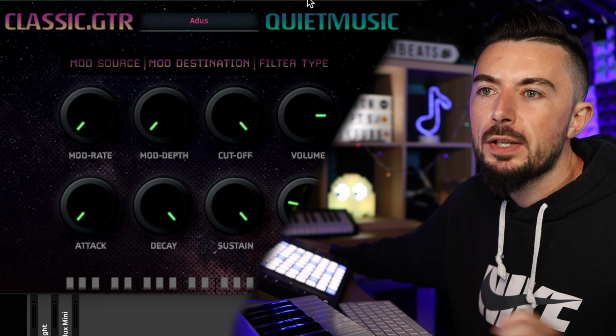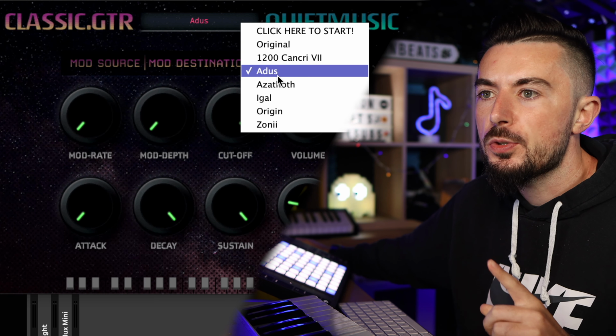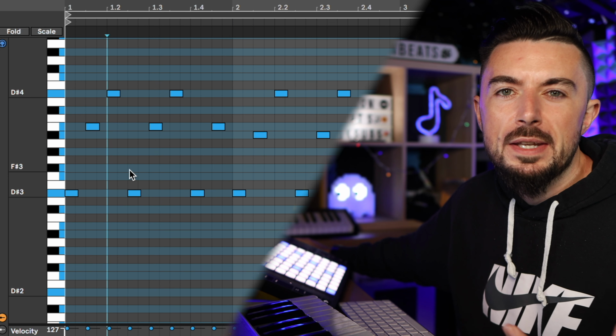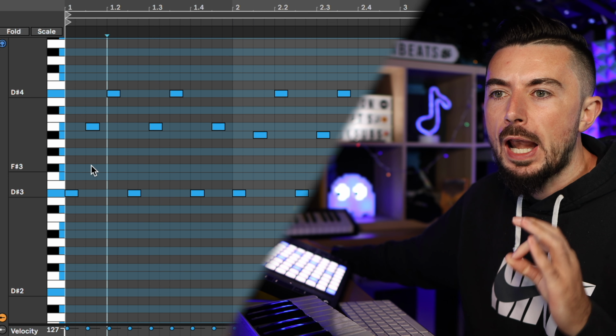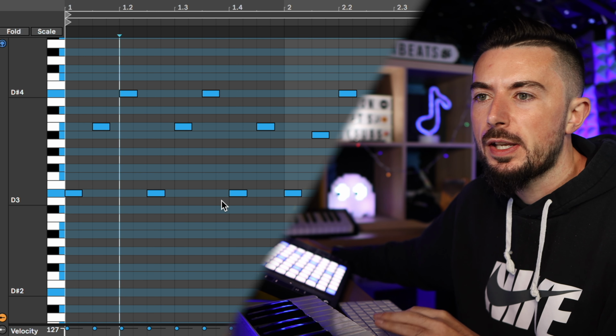Next free VST plugin I used was the Classic Guitar by Quiet Music. The preset I used was the ADUS. To make this melody, all I did is arpeggiate the last melody we made for the piano. Made a nice groove for the arpeggiation here.